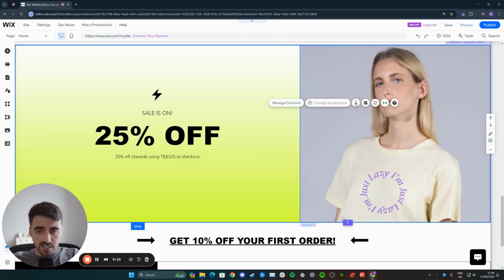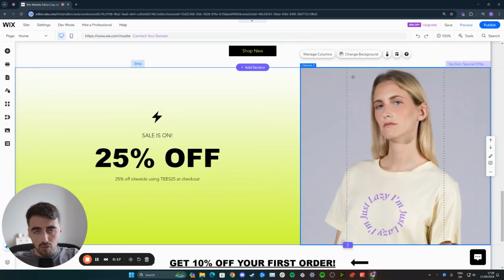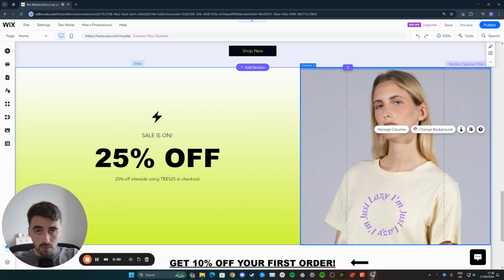As you can see, it's visible, but it's not properly high quality, and it is a little bit pixelated, so I want to improve its quality. Now, what you need to do is click on the image itself. In my case, this image right here is a background of a strip in column 2. So I need to click on this strip to select the image, and then as you can see, change background right here.